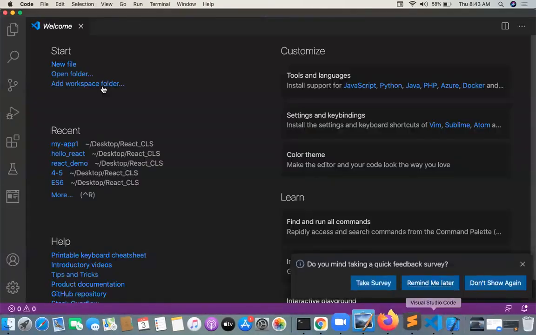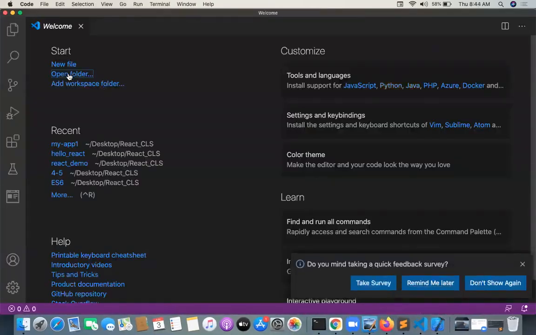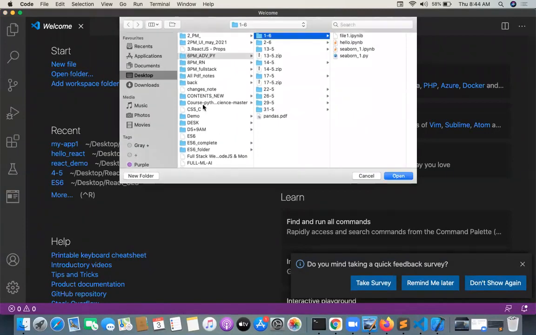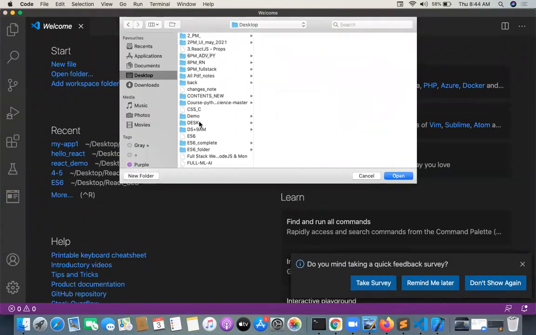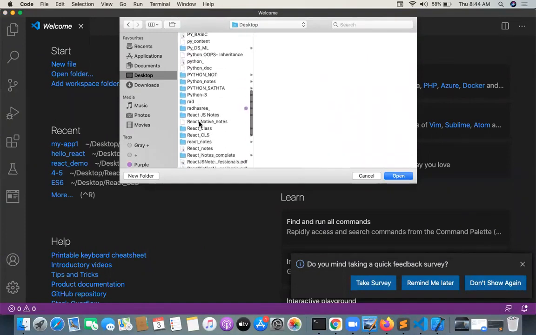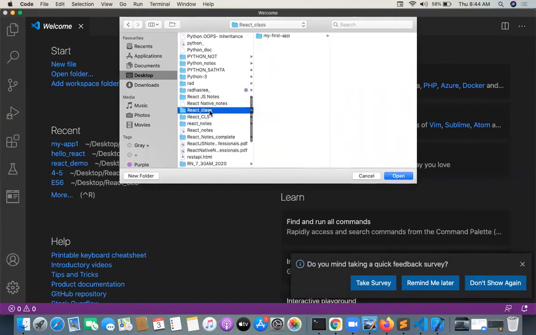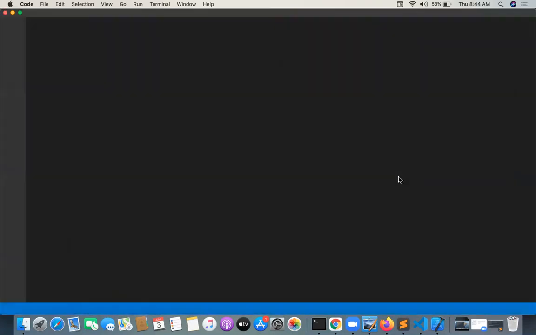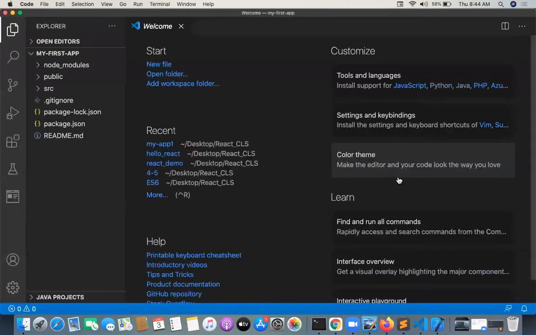Now I want to open my folder with Visual Studio Code. Open folder. Where is the folder I created? On top of desktop, the React class folder. This is the React class folder. I select my-first-app and open the folder. Okay, my folder got opened.